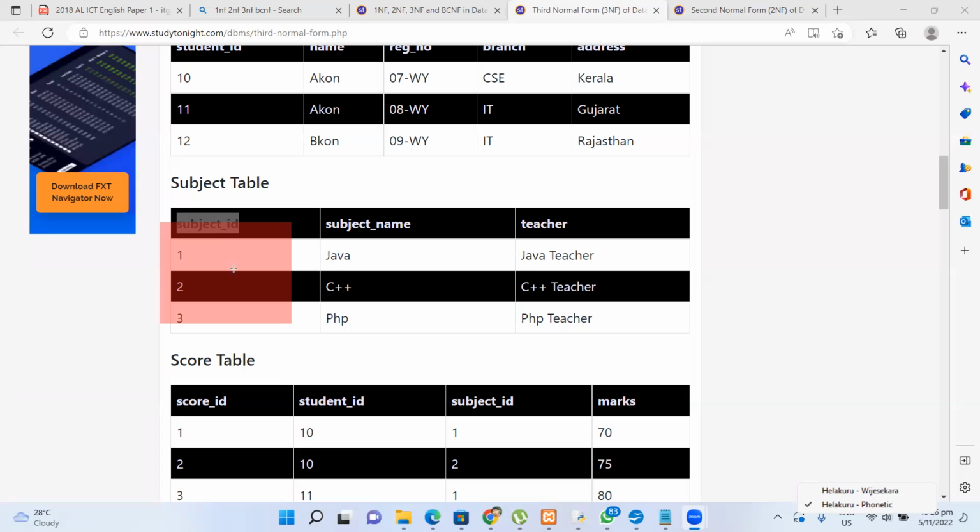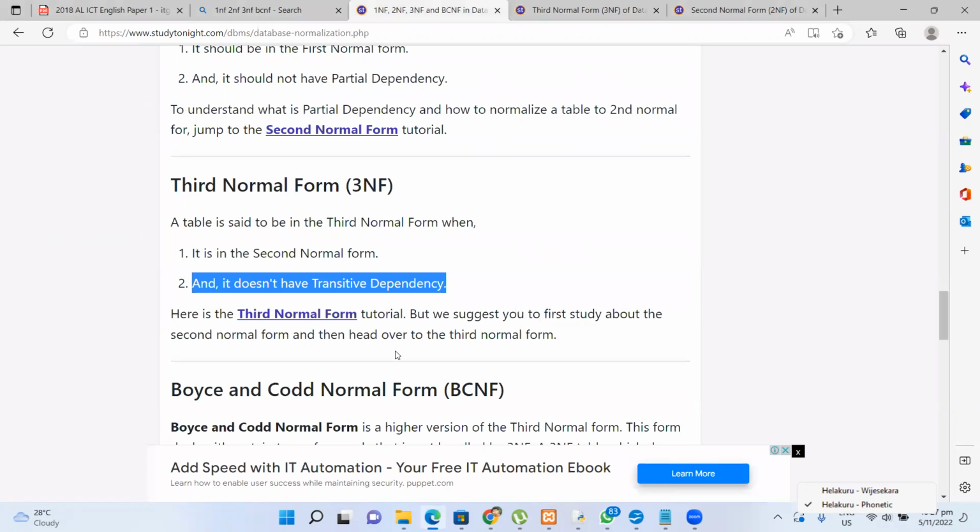So that is violating the third normal form. That means here subject name, teacher: Java means Java teacher, PHP, C++. Based on the subject, the teacher depends. Transitive dependency: a non-key depends on another non-key, which is a transitive dependency. That's a problem. That violates the third normal form. If there are no transitive dependencies, very good, you are in the third normal form.